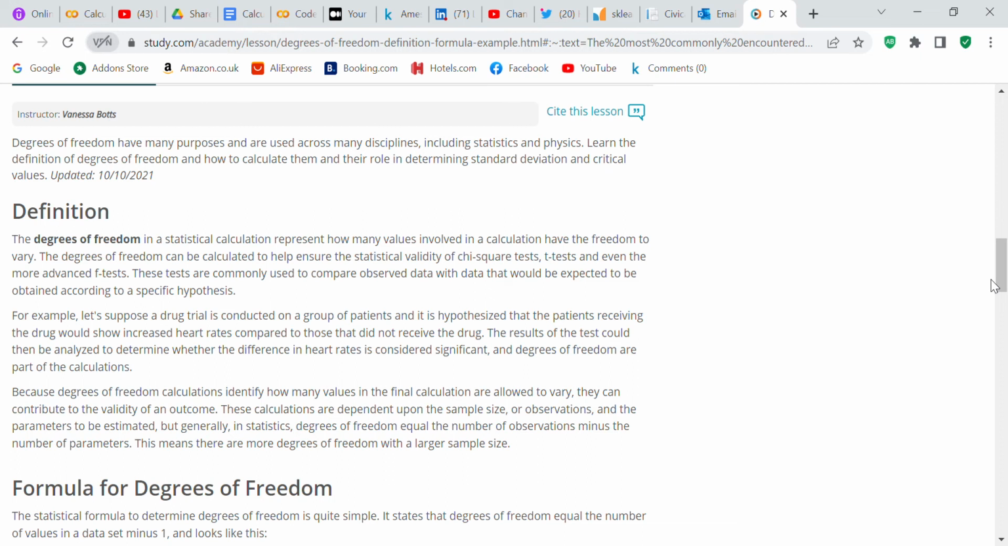The degrees of freedom can be calculated to help ensure the statistical validity of chi-square test, t-test, and even the more advanced f-test. These tests are commonly used to compare observed data with data that would be expected to be obtained according to specific hypotheses. So now that you have a general idea of what the degree of freedom is, we'll go ahead and look at the code.